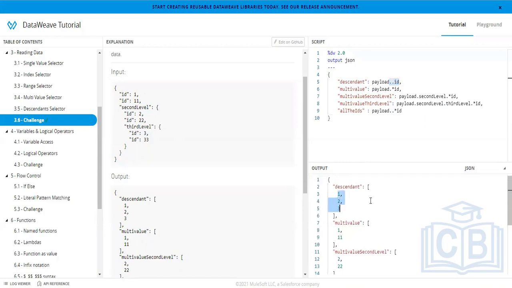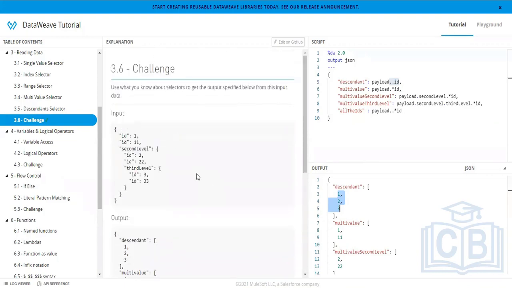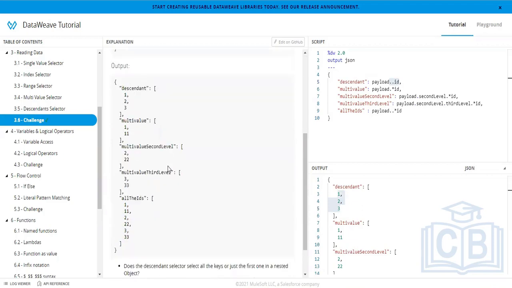So I have a question. What is a descendant? Descendant means the second level is a descendant of the first, primary level. The third level is a descendant of the second level. So it's like a family tree. Yes. So dot dot is the descendant selector.